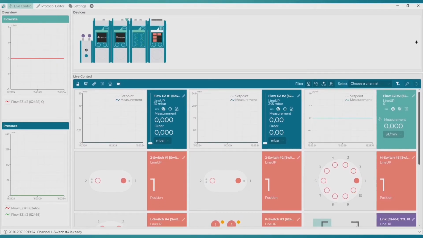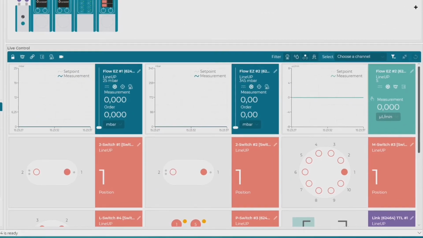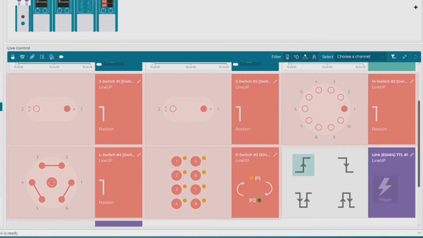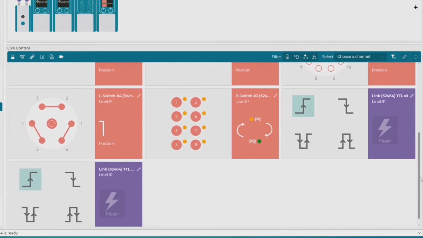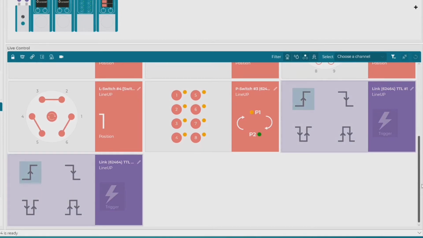Now that you know the basics, let's have a closer look at the Live Control section. It contains different types of control panels that represent different instruments from the system. There are 4 types of control panels. The dark blue ones are dedicated for pressure control and are linked to a pressure or vacuum channel. If you have a flow sensor, such as flow unit in the system, you can directly control the flow rate on these green panels. Orange panels are meant to control valve position in real time. And finally, the purple panels are used to trigger TTL signals from the link.